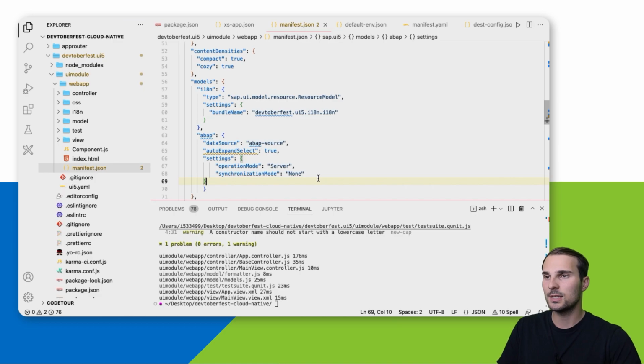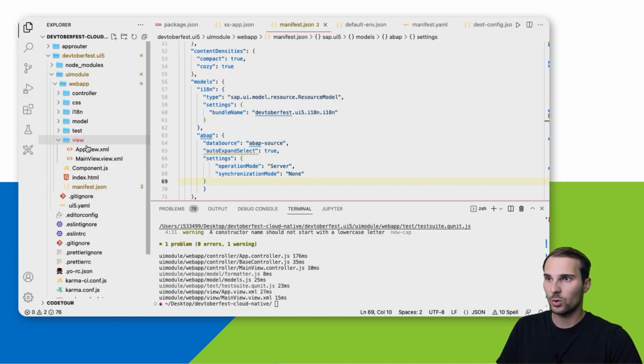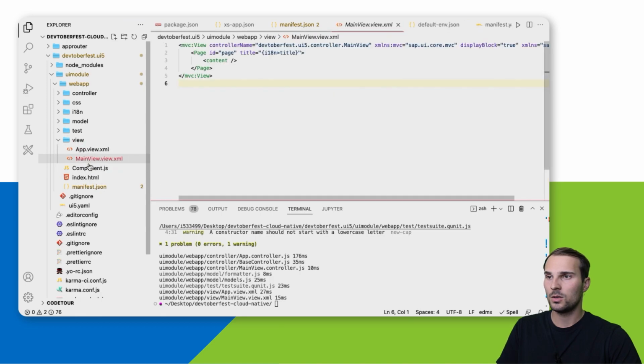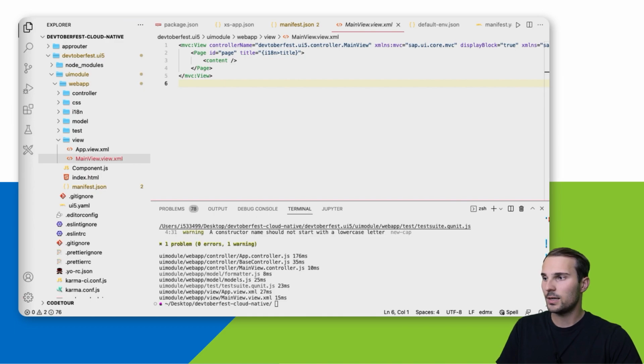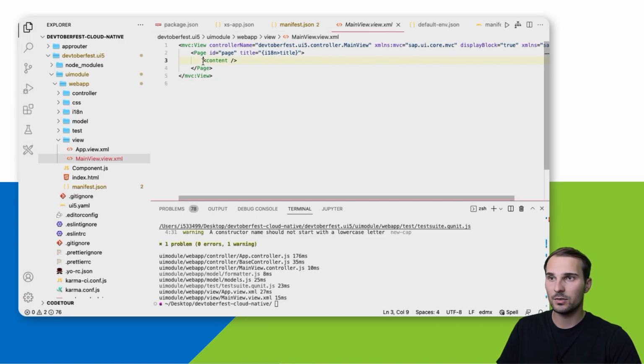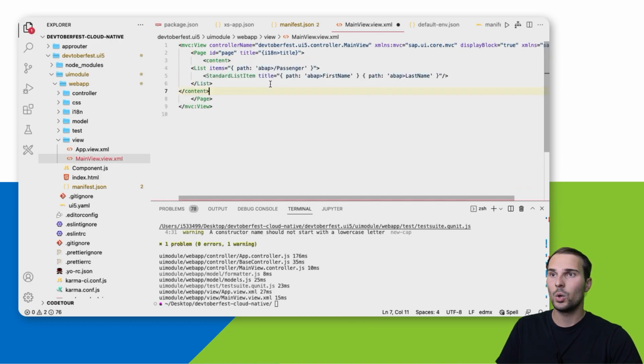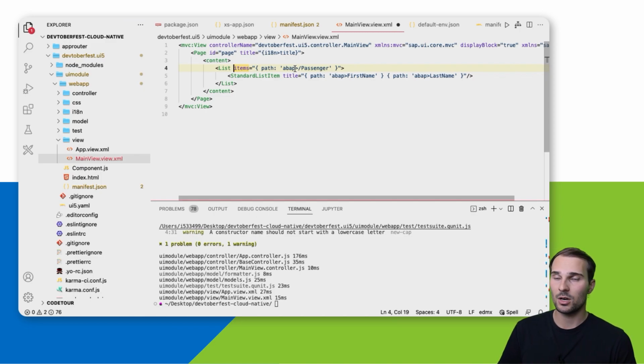So we can actually use this model in our view. So we have a main view in here. The main view is going to be placed inside the app view. And we can replace the current content of that view, which is not a lot, as you can see, with a list. So we are displaying a list, and the items of that list are going to be whatever comes back from the ABAP data source, right? The ABAP model, and then /Passenger. So that's the entity that we want to use, and that entity holds passenger information, right?